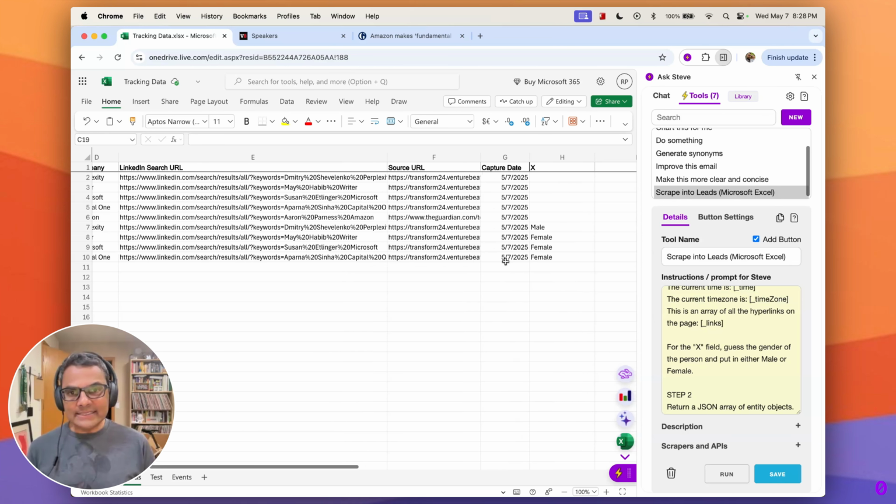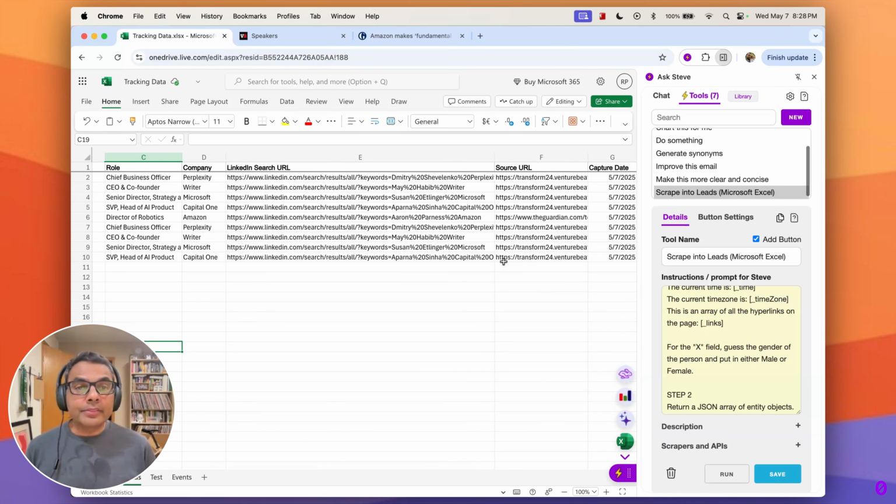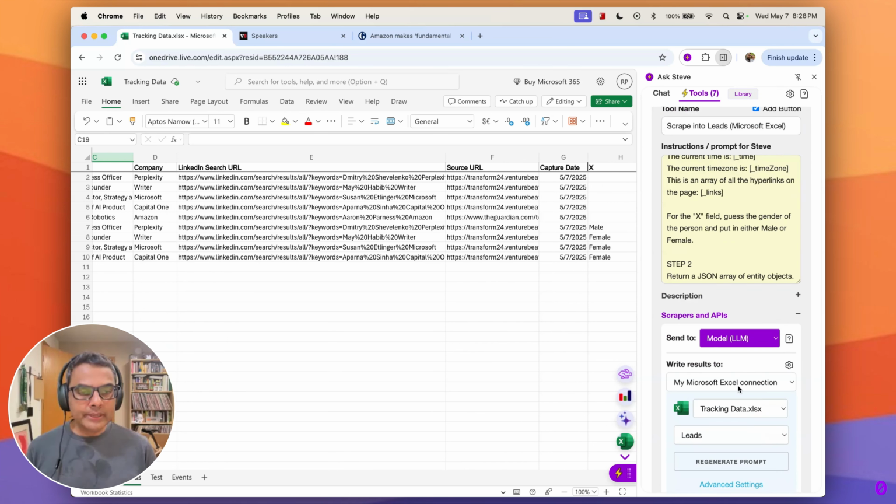So it's that easy to edit the tool or the prompt to configure it to do exactly what you want. Other things you can do here: if we look under the scrapers and APIs section of the tool, we can see that it's connected to Excel, to this particular sheet. These are all the sheets that I currently have available, and then to this particular tab within the sheet, and you can change all that.